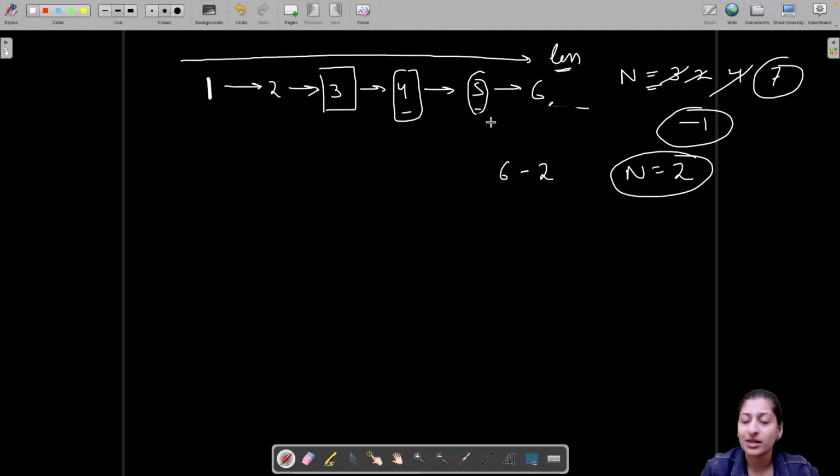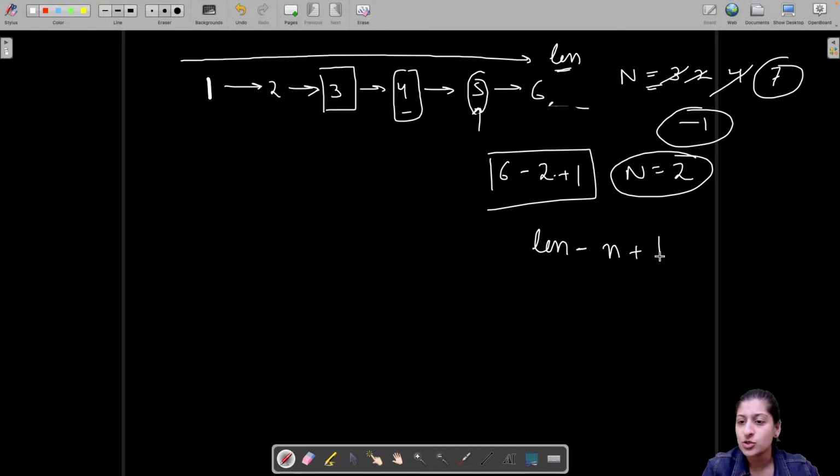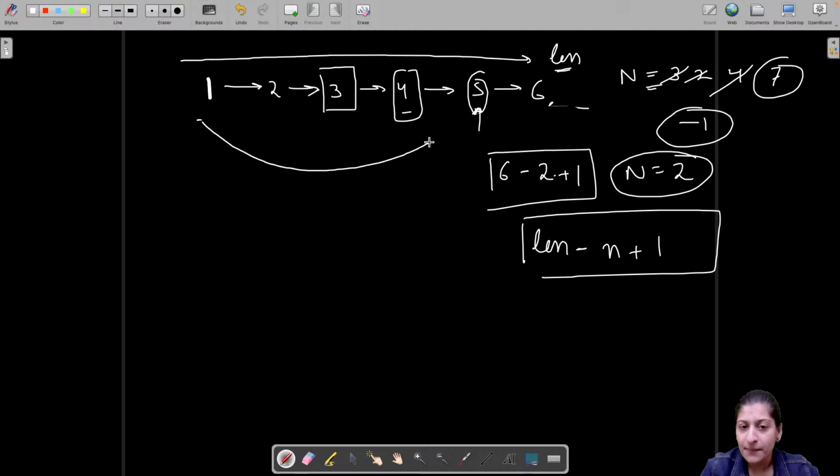Okay, 6 minus 2 is what? 4. Just tell me one thing. The second node from end of linked list will be which node from the beginning of your linked list? That is length minus given n plus 1. Then what you need to do is, first you calculate the entire length of your linked list. Then from the beginning, if you traverse to the length minus n plus 1th node, that is exactly the node that you should be returning.